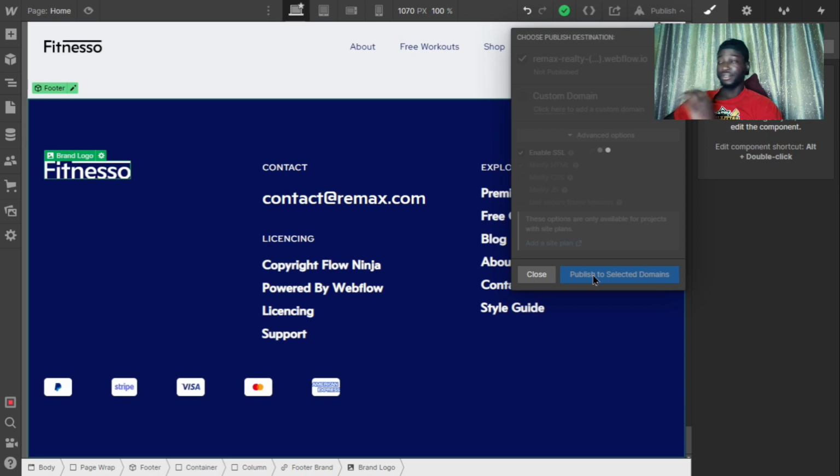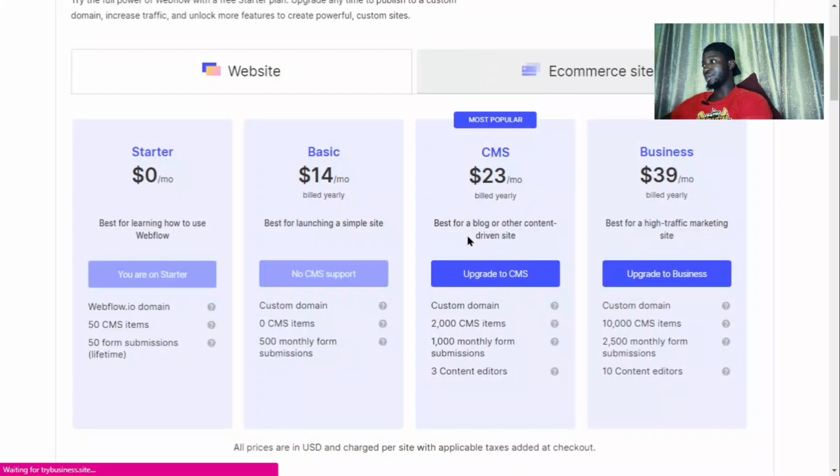So once you're done with all of that, right, you can now come here to the publish button. You can see it over here. Let's just take this out. So you can just come here, publish this. And the thing about Webflow is free forever. If you want to use it for free, it's free forever. No trial period, nothing like that. So you can just come here and publish to a selected domain, right?